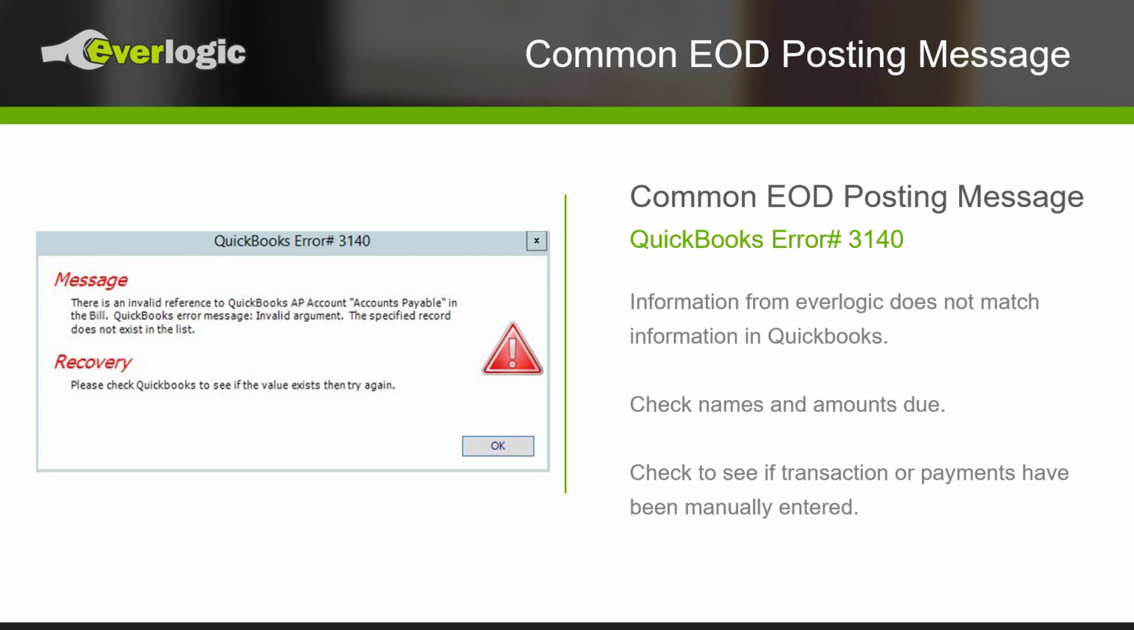QuickBooks error number 3140. The message states there is an invalid reference to QuickBooks AP accounts payable in the bill. QuickBooks error message, invalid argument. The specific record does not exist in the list. The information in EverLogic does not match the information in QuickBooks. Your first step to trying to resolve this 3140 error is to check the names and the amounts due. If they don't match when you try to send over the end of day, QuickBooks will throw back this error to you to let you know things aren't correct.